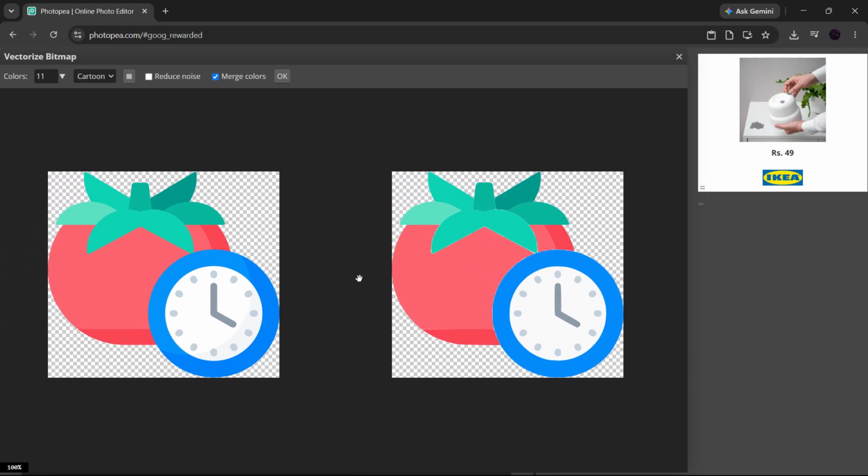Take a moment to think about the kind of image you're working with. If it's a bold logo with only a few colors, lower color settings usually work very well. If it's a more detailed icon or illustration, you may need to experiment a little to find the best balance between accuracy and simplicity. The good news is that Photopea makes this process fast, so it's easy to test and adjust. Once you're happy with the settings, click OK.